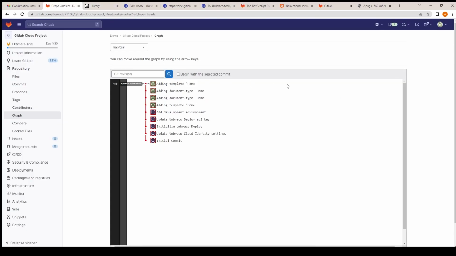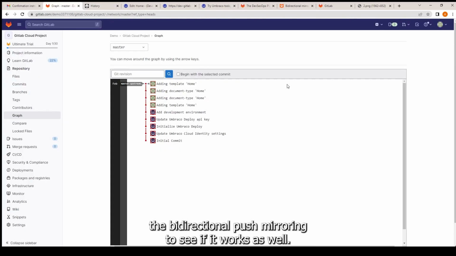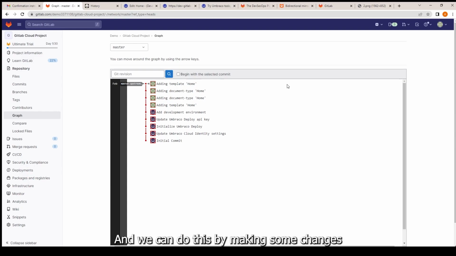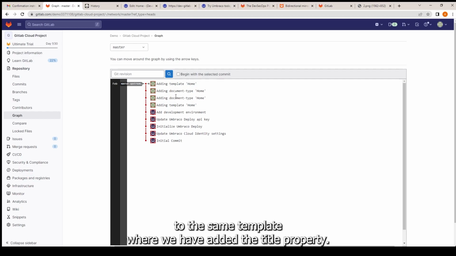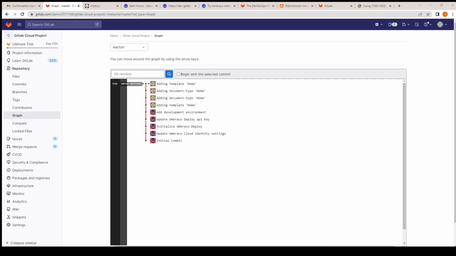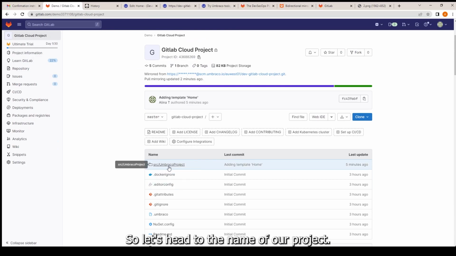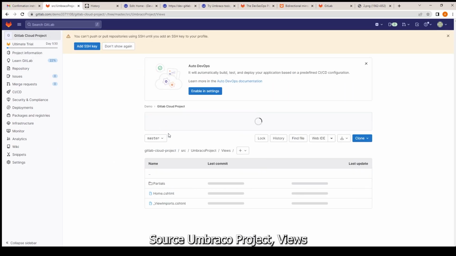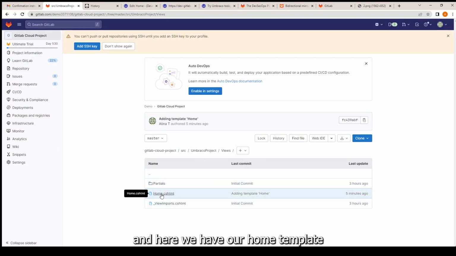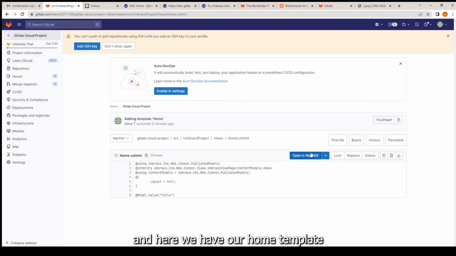So let's try this time the bidirectional push mirroring to see if it works as well. And we can do this by making some changes to the same template where we have added the title property. So let's head to the name of our project, search Umbraco project, views, and here we have our home template. So we can just open in Web IDE.